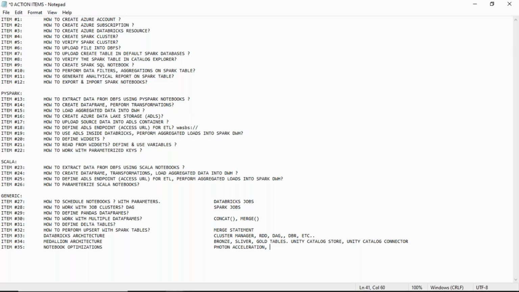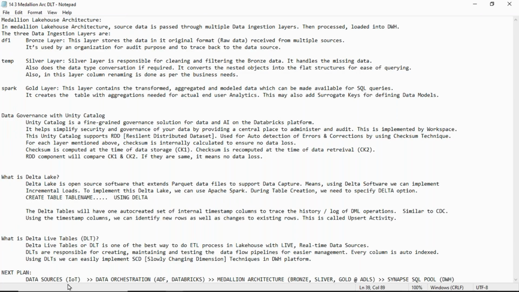And of course, we are going to learn the next examples wherein we are supposed to integrate Synapse with Databricks together. Okay, that's our next item. We need to have event hubs, data source, orchestration using data factory, then medallion architecture implementation, finally Synapse. That will be our next end-to-end implementation activities anyway.